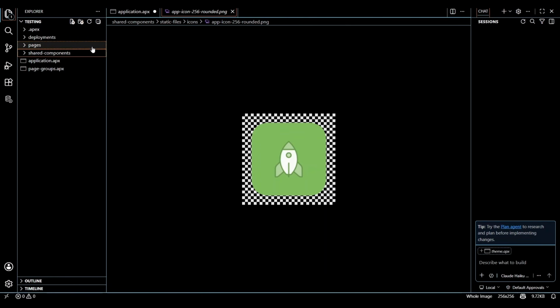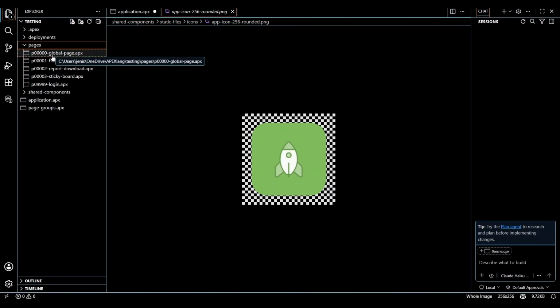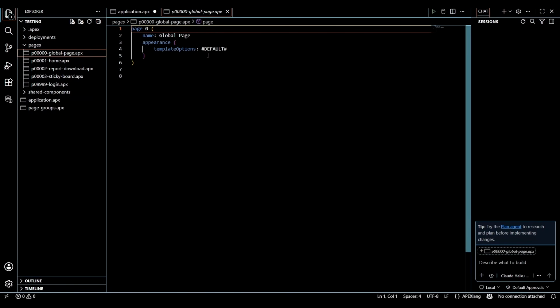And now on to the most important thing, pages. Within pages, we can see the actual spec. Here we can see page number 0. That's the global page, and there is nothing. The template option is default.